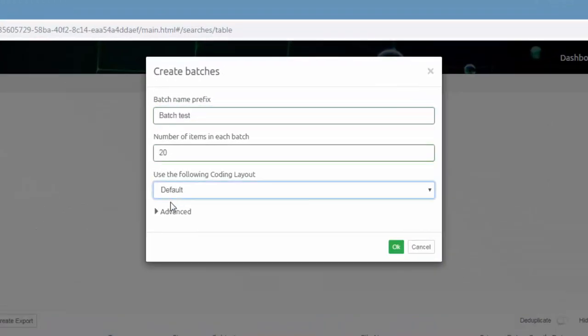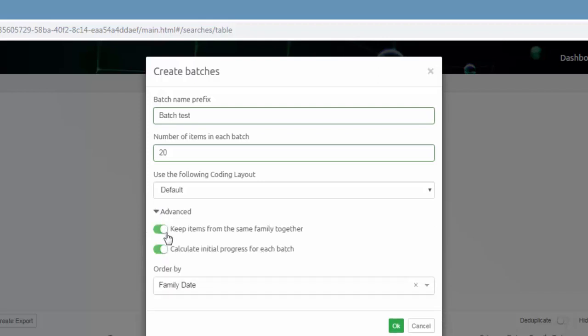Enter a name for the batch and the number of items that you want in each batch. Batches of around 200 items are commonly used. In this example, we'll set this to 20. The document families will be kept together in the same batch if this option is selected. Note that keeping families together may cause batches to not have the exact specified number of items. Some batches may have more items than the number that was set.